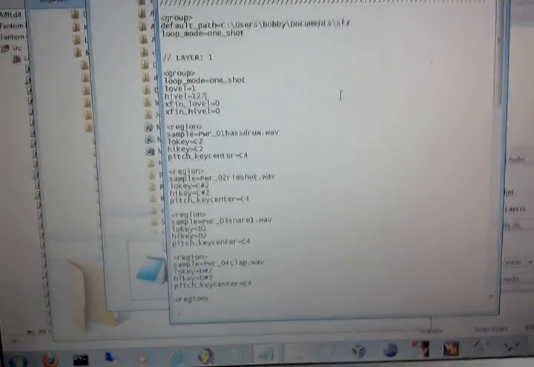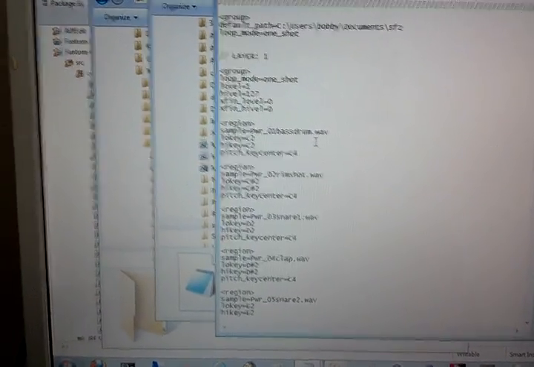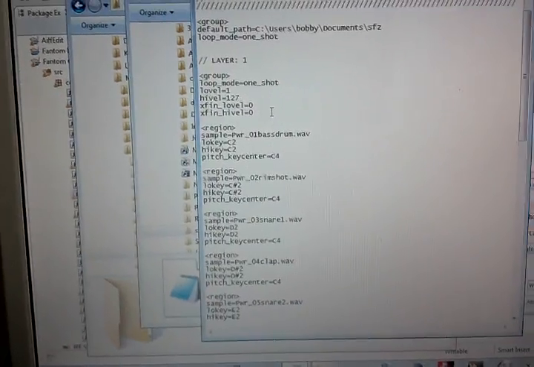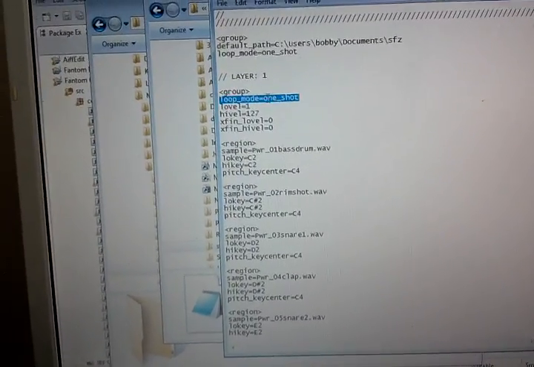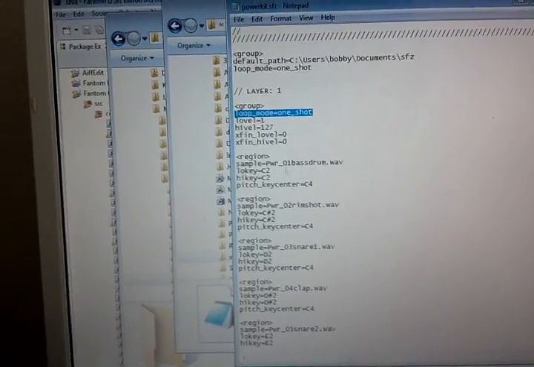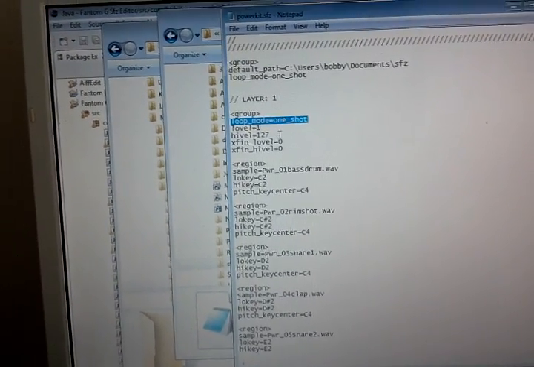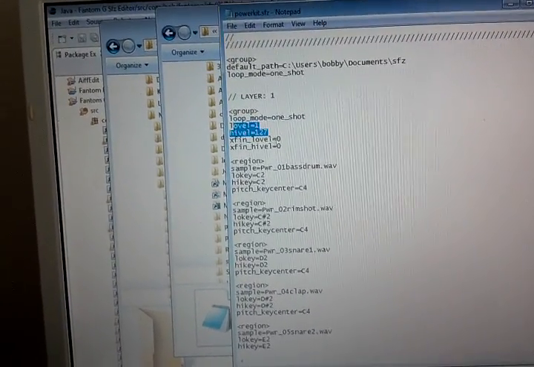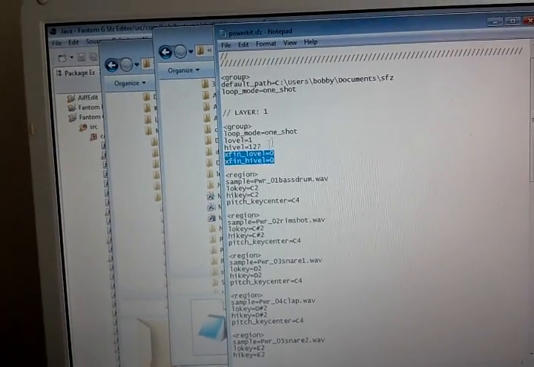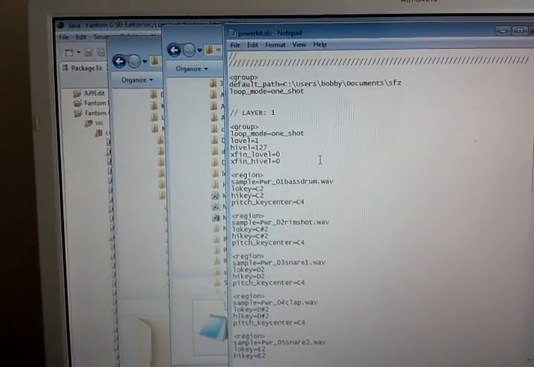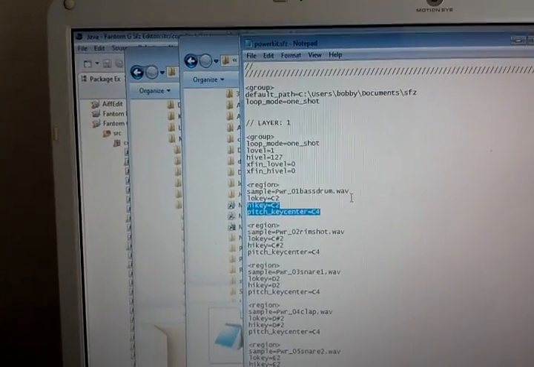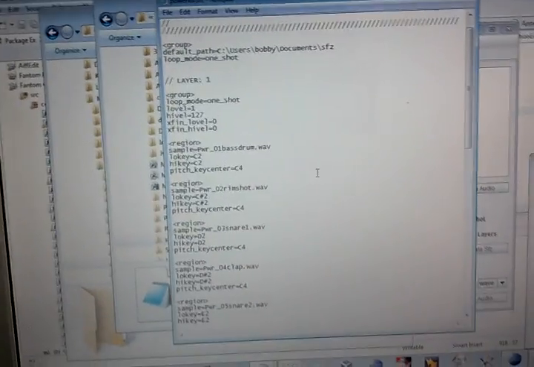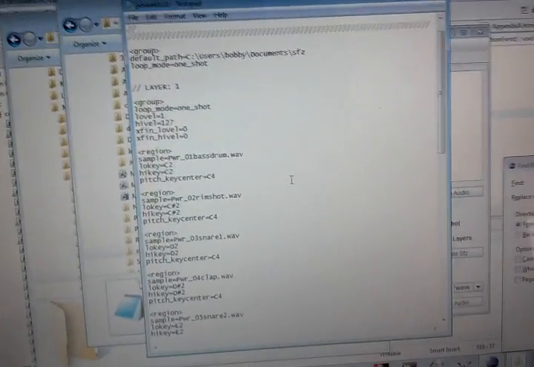It's just text. You can open one up and edit it by hand if you want to, or create one by hand. And you see what our group tag did, is it defined one shot for all of the following high key or high velocity and low velocity, and these are our crossfades as well. So instead of putting all 5 of those lines added to each one of our regions, we just define it for all of them because it's the same for all of them.